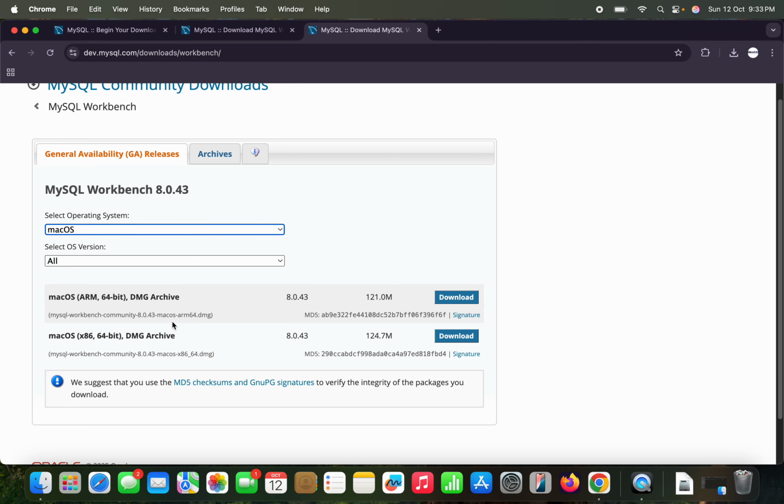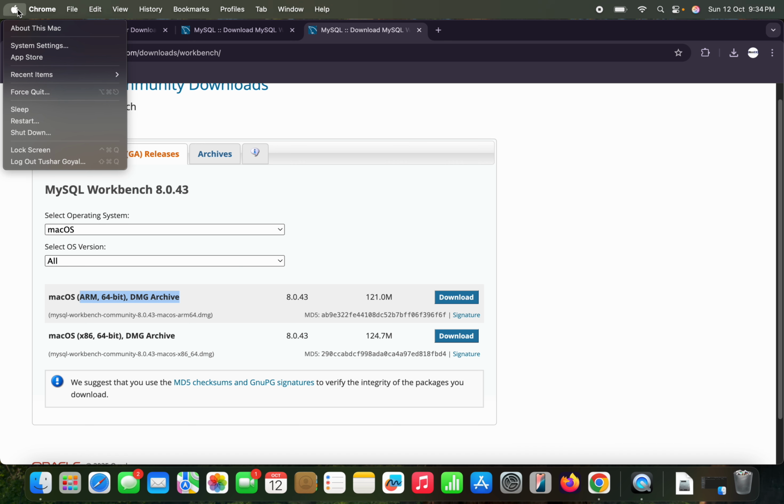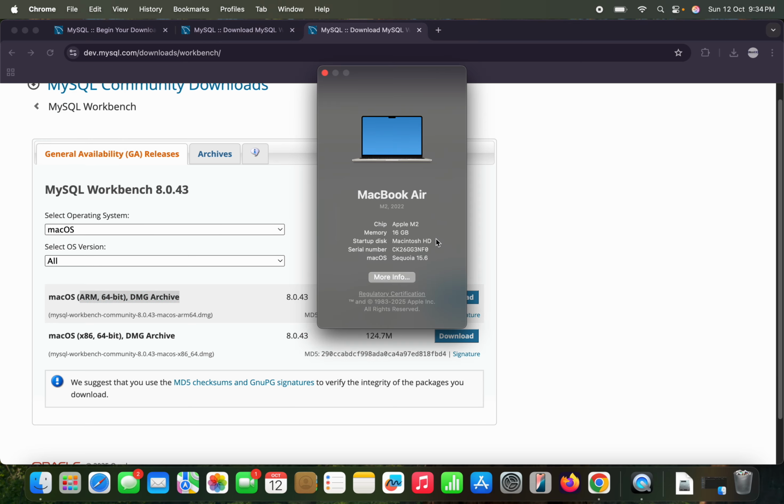There are two versions to install. One is for a silicon based processor, and the other is for an Intel based processor. In case you are using a silicon based processor, like M1 or M2, you have to download this package for ARM. Now how to verify whether you have a silicon processor or an Intel based processor? Simply go to the Apple icon and click on About This Mac. If you find Intel written in the chip section, that means you have an Intel based processor.